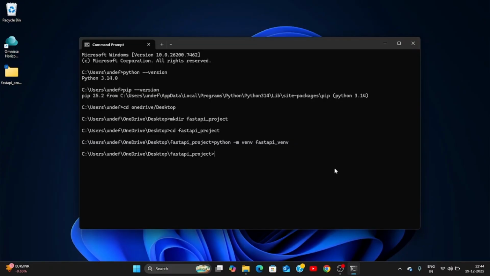Now let's activate the virtual environment. So we are going to type FastAPI_venv. That's our virtual environment. /Scripts. That's with capital S. /activate. Hit enter. There you go. The virtual environment has become active.